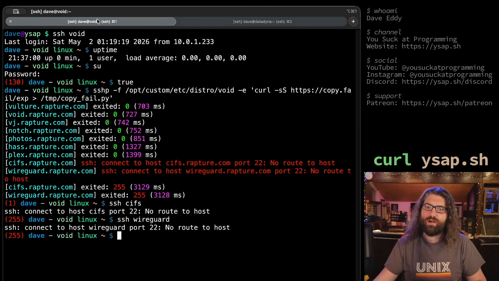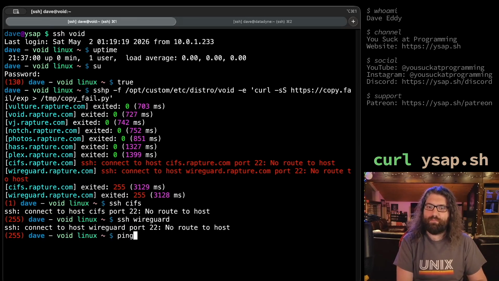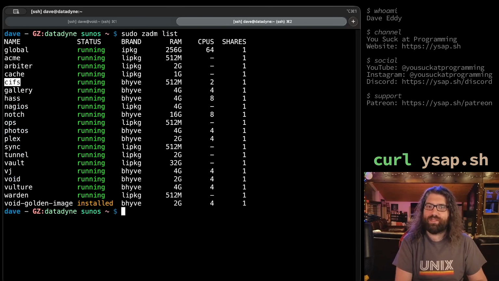What do we have? We have WireGuard and SIFs. So I believe SIFs is on this host and WireGuard is not. So okay, we have SIFs here. It says it's running. Can we ping SIFs? We can't. So the networking is just not up, but it says it's running.